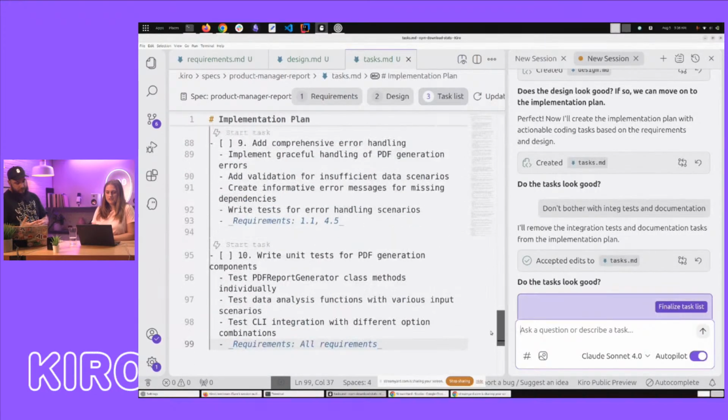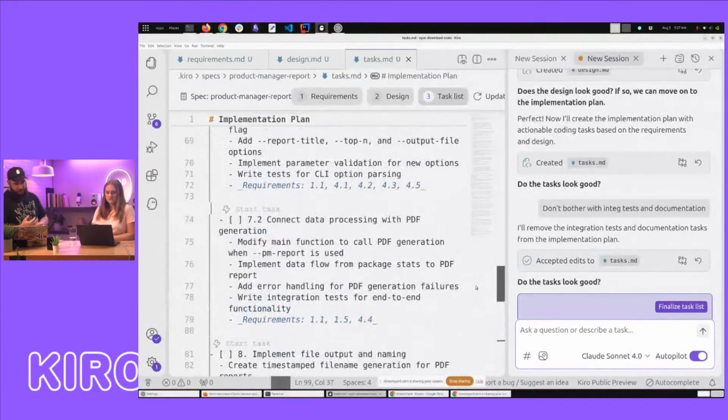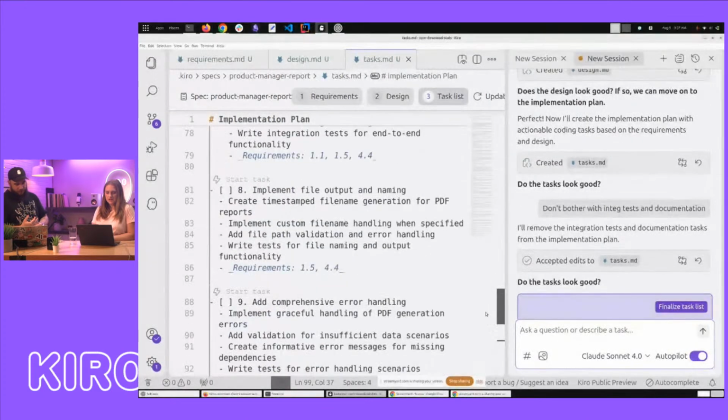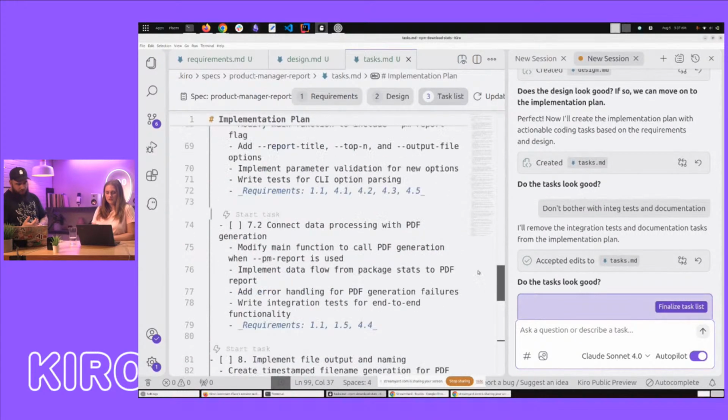I mean, this seems fine. Yeah, I mean, it seems fine. There's a bunch of unit testing here as well. Is there error validation? Error handling is here. That's good. So if I put in the wrong thing or the PDF can't be generated.